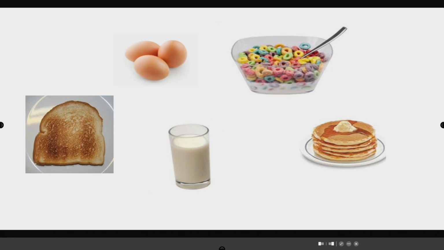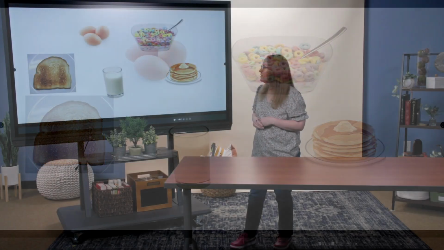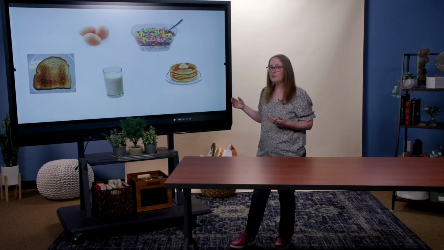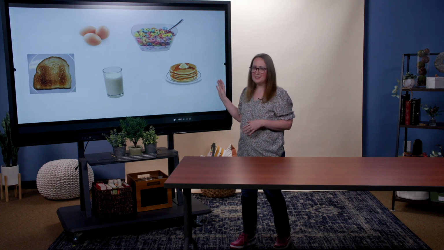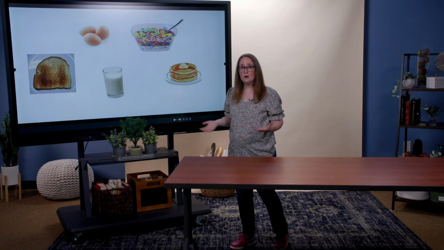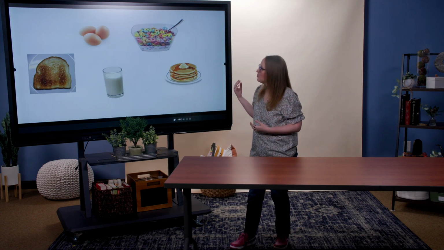But we want to get a little more specific. These are things you would eat or drink for breakfast. So these are our details, and the main idea or the big picture is breakfast.